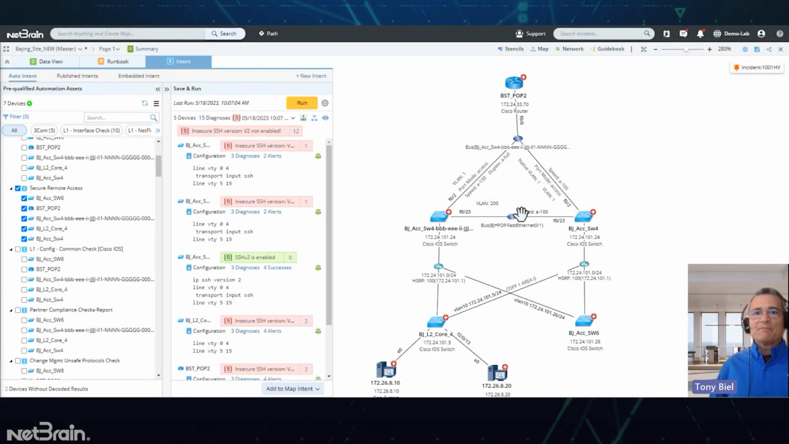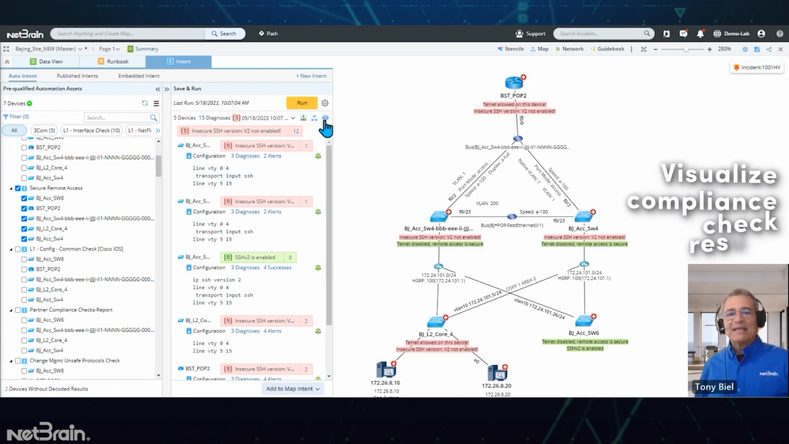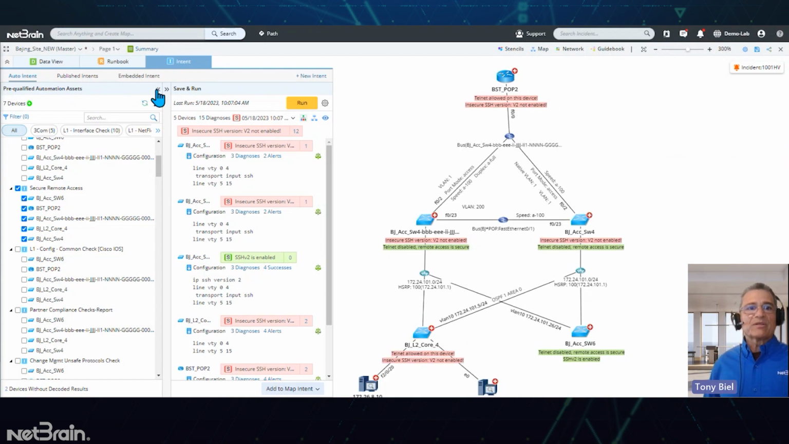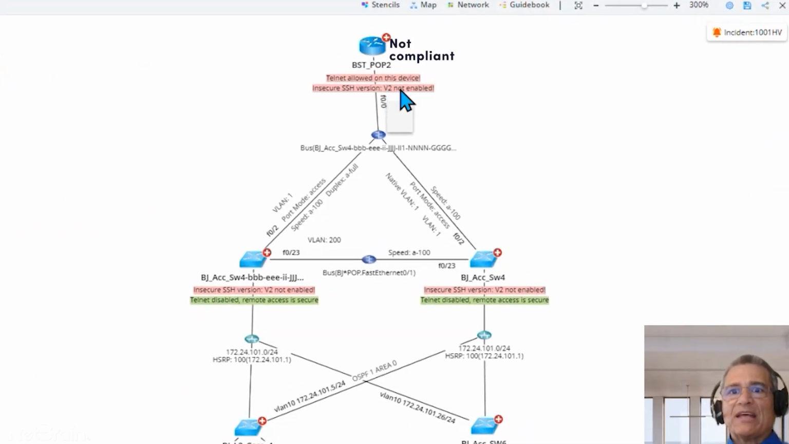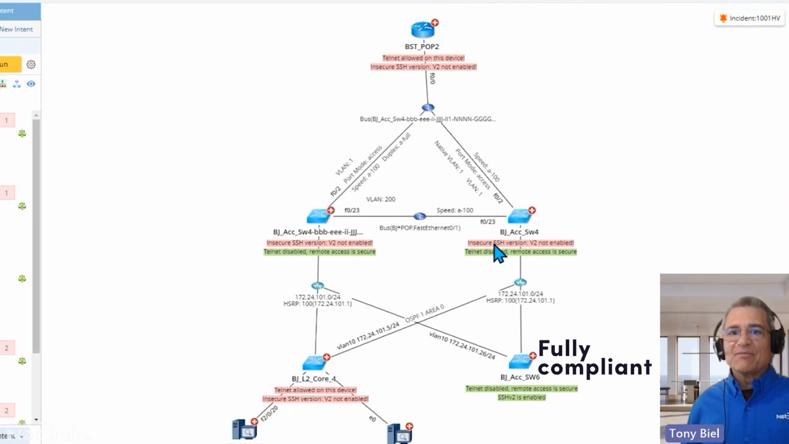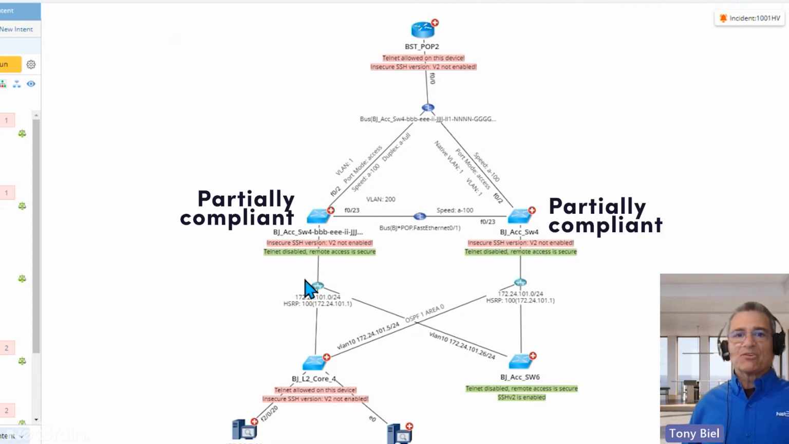Here I brought up a map environment with all these devices, and I just select secure remote access for these devices. It identifies that these are part of the qualified devices. Then once the intent is run, I just click on the eyeball and it highlights. The nice thing here is that I can quickly identify where I have devices out of compliance. I've only got one device that's meeting all my criteria. And then I've got insecure SSH version 2. So I do have Telnet disabled, but I don't have SSH v2. So these are partially compliant.